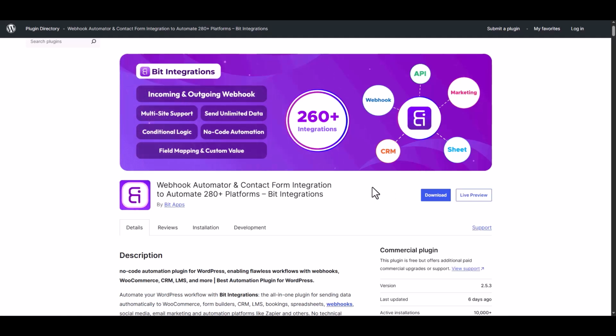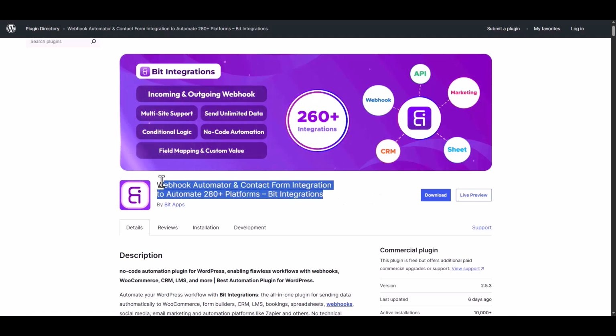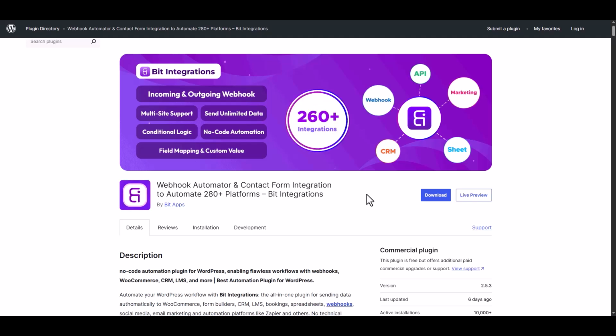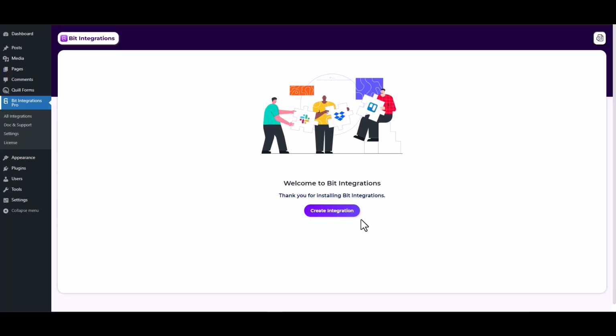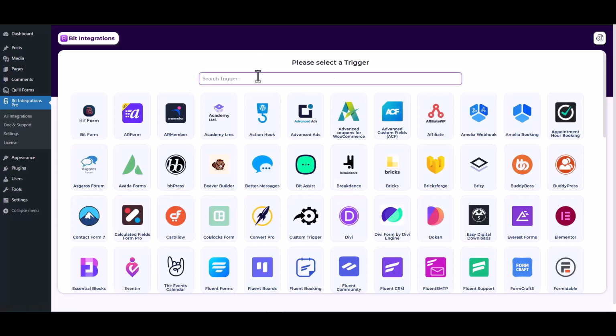I am utilizing the Bit Integrations plugin to establish a connection between these two platforms. Let's go to Bit Integrations Dashboard. Create integration. Search and select Quill Forms as a trigger.